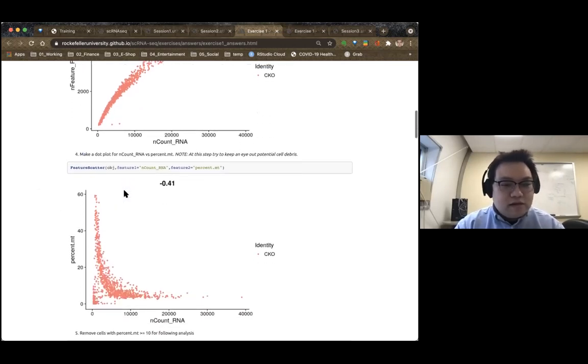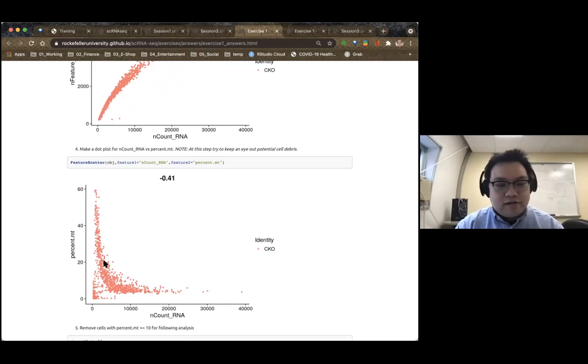And we can make another scatter plot. The x-axis is the transcript count, and the y-axis is the mitochondrial content. So which would be the potential cell debris? It means the dead cells. They have a higher percentage of mitochondrial content, but with low transcript count.